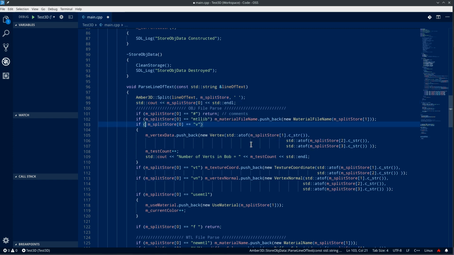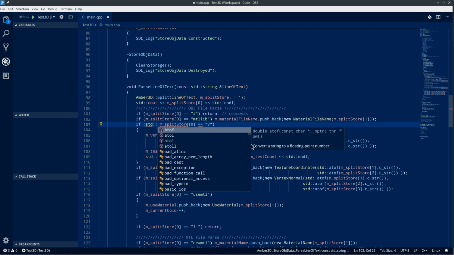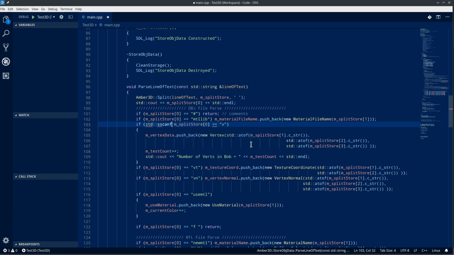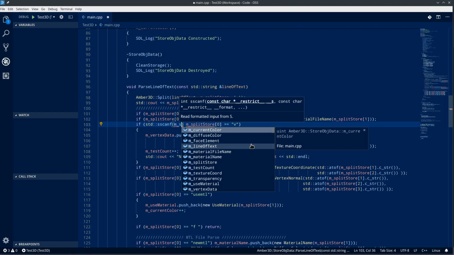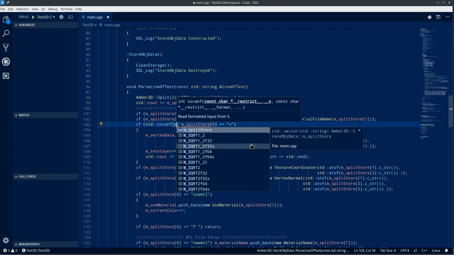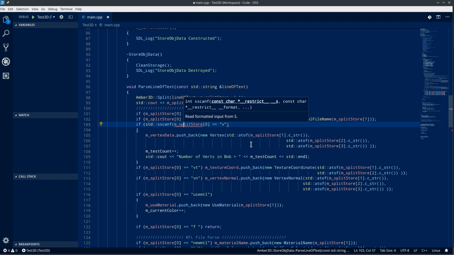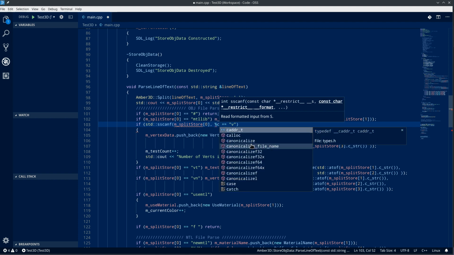If std::scanf, we've got it. Excellent. Open brackets. Split store 0. Actually, there's an easy way of doing that, isn't it? You just take the bracket away. Split store 0, comma, %c, I think it is, for char. Can't remember.